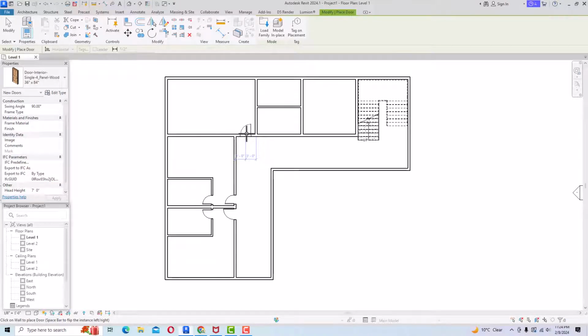Suppose I am going to place a door here. So this is 36 inches by 84 inches, and this is from our door family.